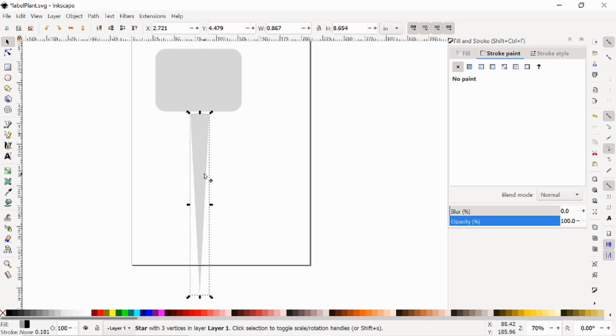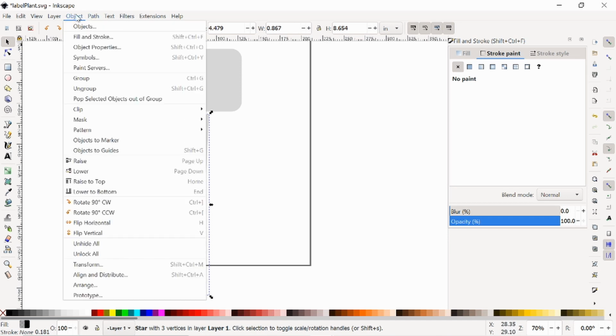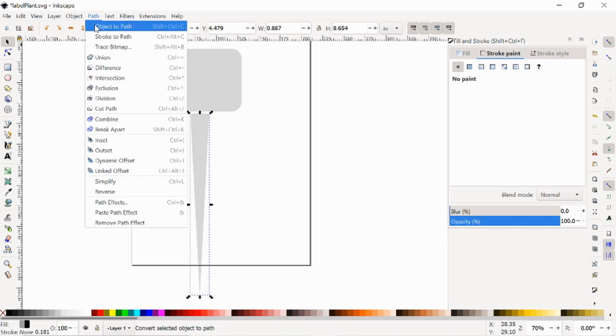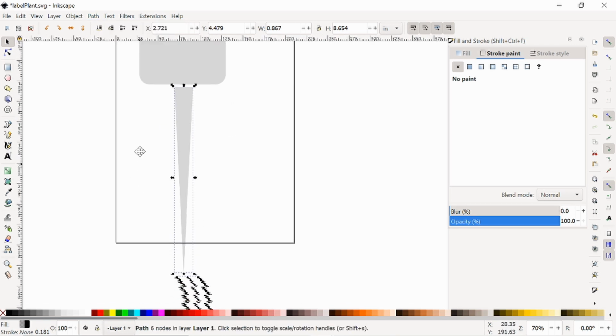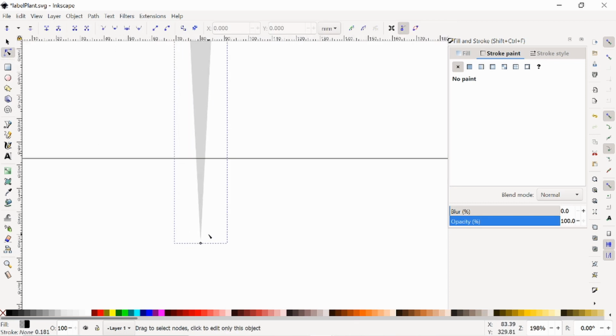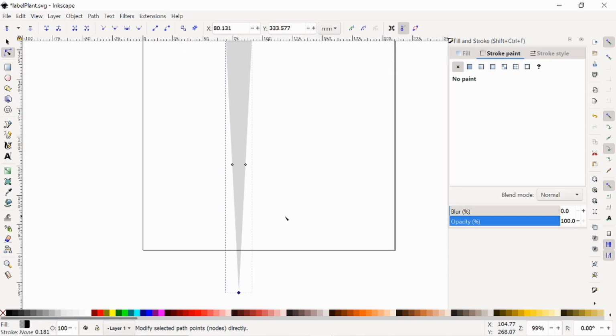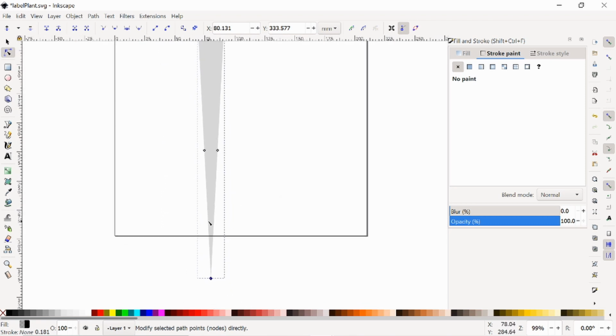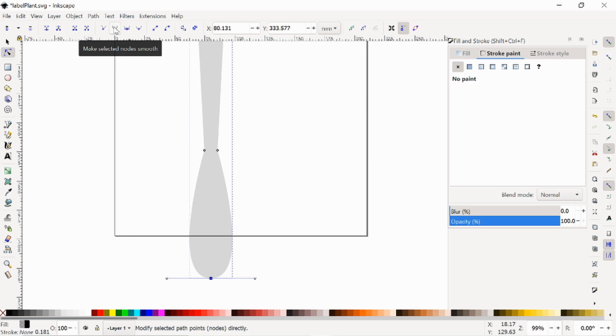So what I'm going to do is I'm going to select this, and I'm going to convert this into a path. So we'll go to path and object to path. It'll look like nothing's changed. But now when I do edit nodes, edit path by nodes, I see I actually have little nodes here. And let's see if I can make this a little bit rounder down here by just selecting that bottom node. And I'm going to say, make it smooth. And that is hideous.